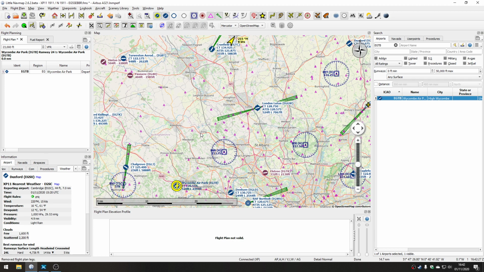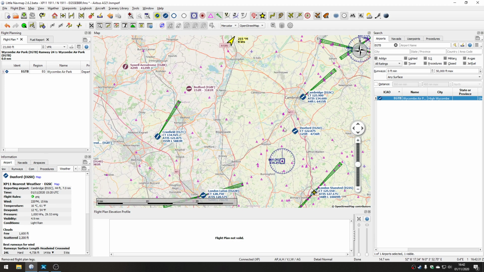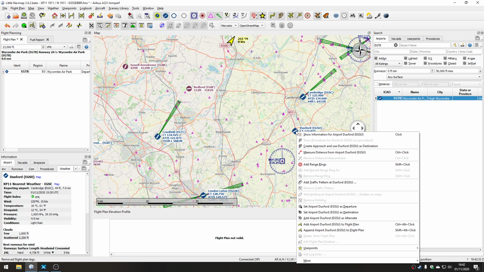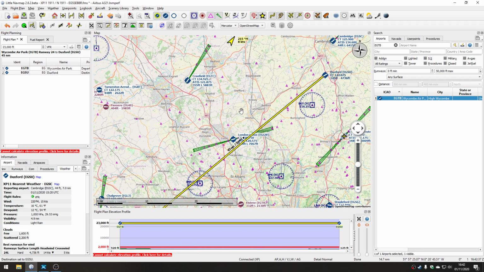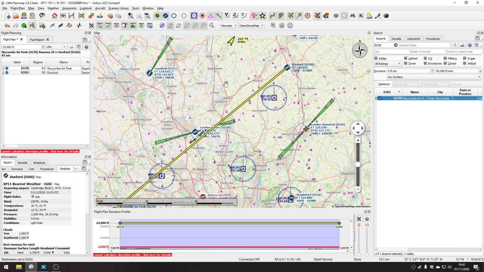Okay, so if you imagine we're going to take off from EGTB, Wickham Air Park, and we're going towards Duxford, we said, didn't we? So right click on Duxford, set the airport as the destination. Now that all looks great, except in the real world there's no way we would be allowed to do this, because we would be flying through London Luton and probably part of Stansted's airspace.